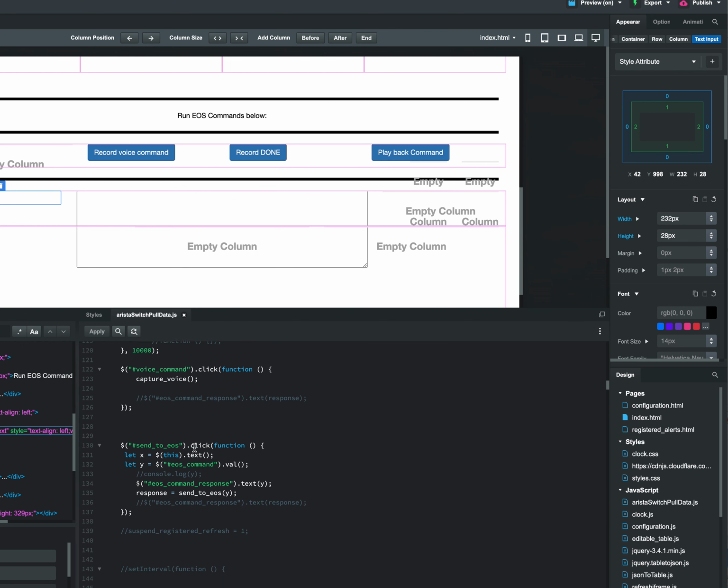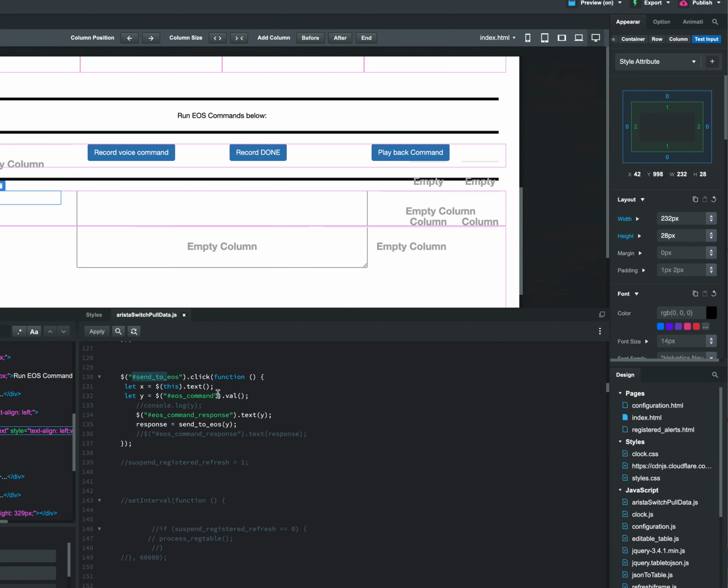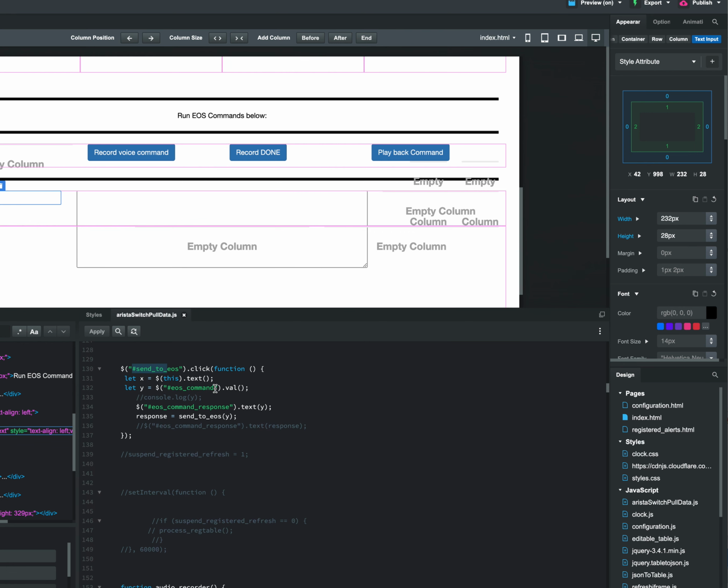And then I have some asynchronous things at work. So when you click the send it to EOS button, which is this one here, through the magic of jQuery and this click function thing here, it's going to call the endpoint, which is this EOS command right here. So it's going to call the EOS endpoint. And that's how that will work.